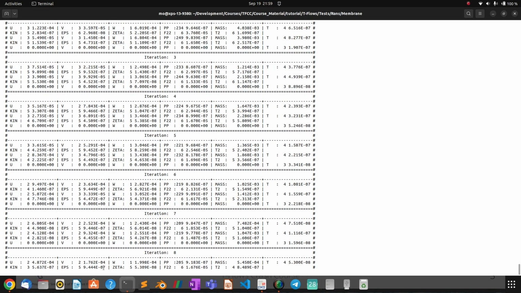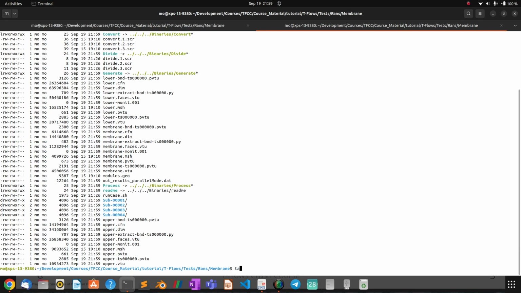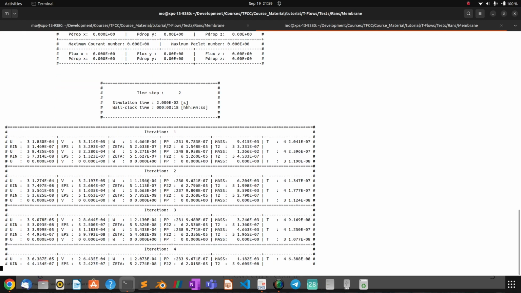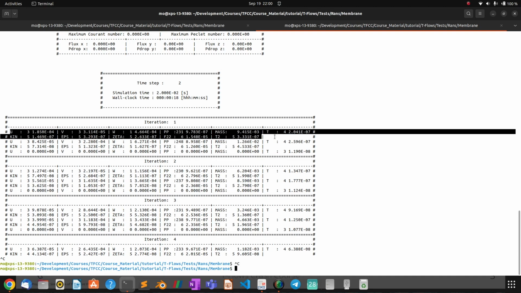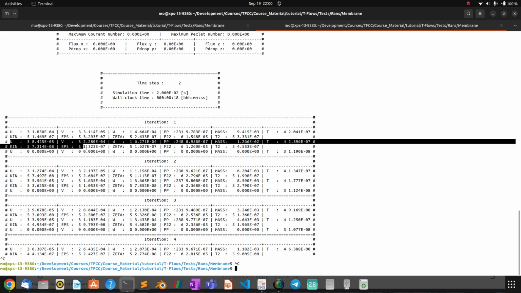but maybe we can play it safer by opening another tab, and we can tail the log file. While we're tailing the log file, I can explain something a little bit. As I said, the lower domain and upper domain follow the sequence in the control file.